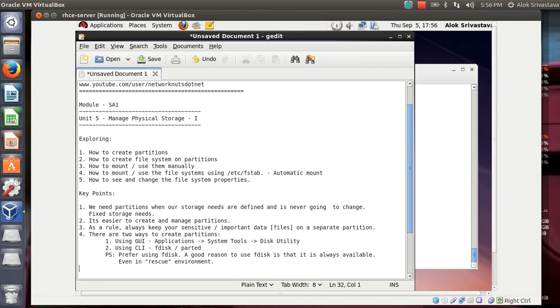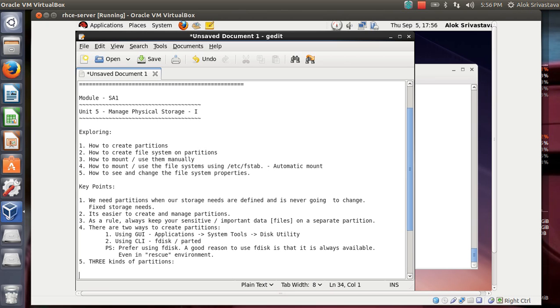Now let's move further. There are three kinds of partitions that I can create. Number 1, I've got a primary partition. Now what is a primary partition? I'll just make it in very simple and straightforward points. The first thing is that you can have a maximum of 4 primary partitions.